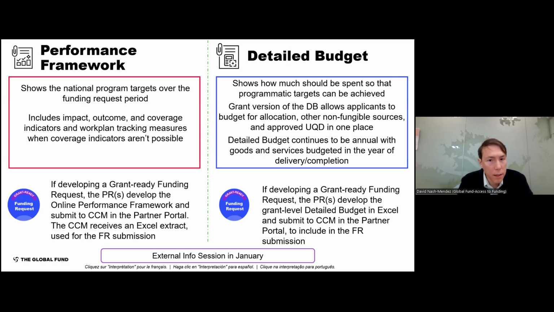In grant-ready funding requests, principal recipients will complete the online PF, the performance framework, on the partner portal and complete the detailed budget in Excel and submit both to the CCM through the partner portal. While one is developed in partner portal and one in Excel, in both cases, it's the CCMs which are then responsible for submitting the documents to the Global Fund via the partner portal as a part of the full package, going back to the required annexes on the previous slide. There's also an information session coming up on the performance framework and detailed budget with some other annexes. That's coming up on January 28th, and we'll go into more detail on these annexes during that session.